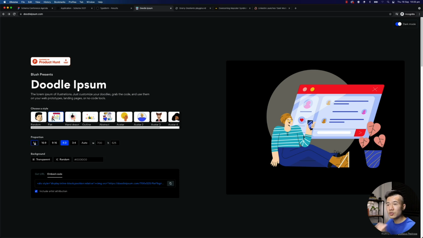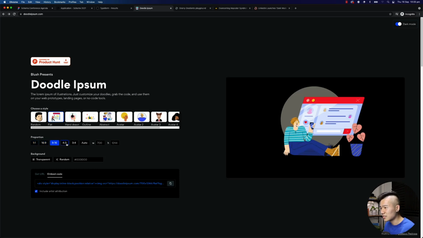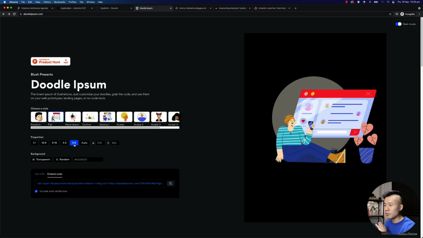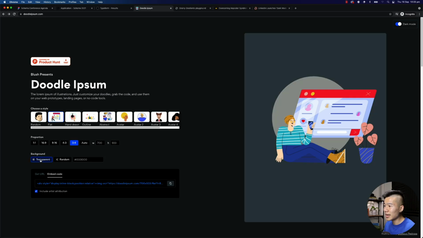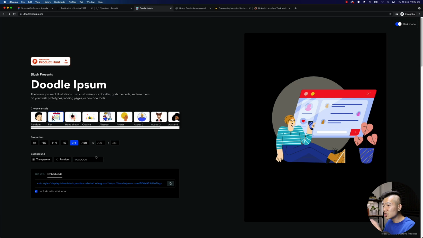Then you can select the proportions. So obviously, if you are using illustrations inside your UI designs, you don't want to have inconsistent dimensions. You want to go with aspect ratios that are commonly used in UI design interfaces, so you don't have inconsistencies in your designs. So you can go 1:1, 16:9, 9:16, 4:3, 3:4. These are just the most common aspect ratios that you generally want to be following. Then you can also select a transparent background. You can do a random background, or let's just go 000000, and you can set a black background so you can control it.